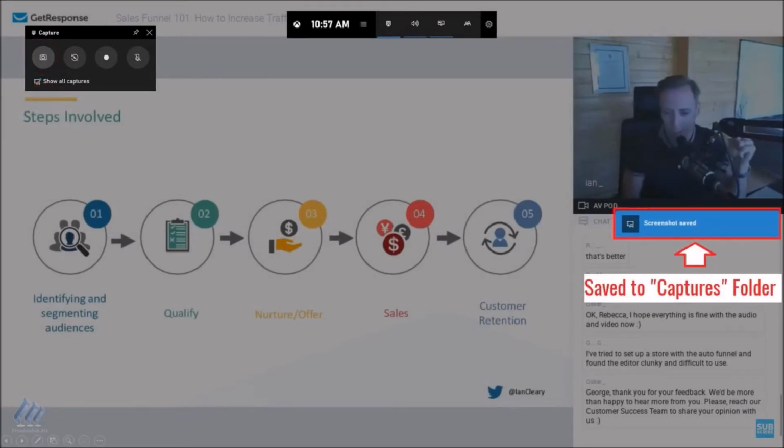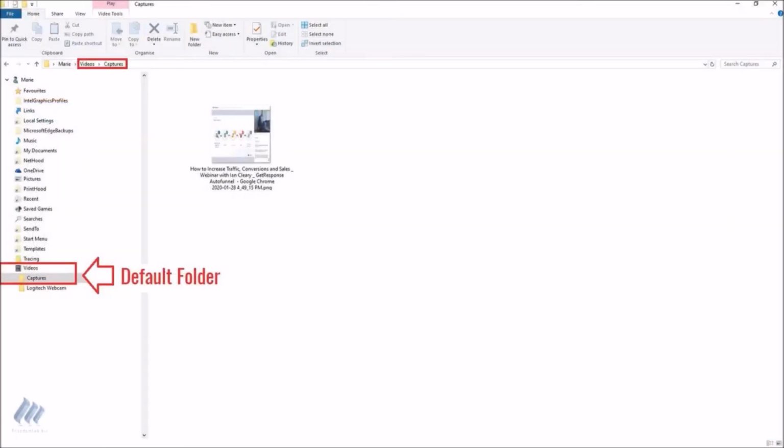Once you've clicked the button, a pop-up saying Screenshot Saved will appear. You'll find your screenshot in the default folder, which is Captures in the Videos folder.